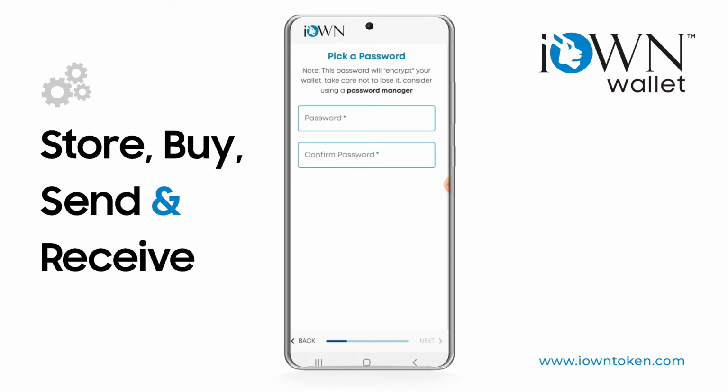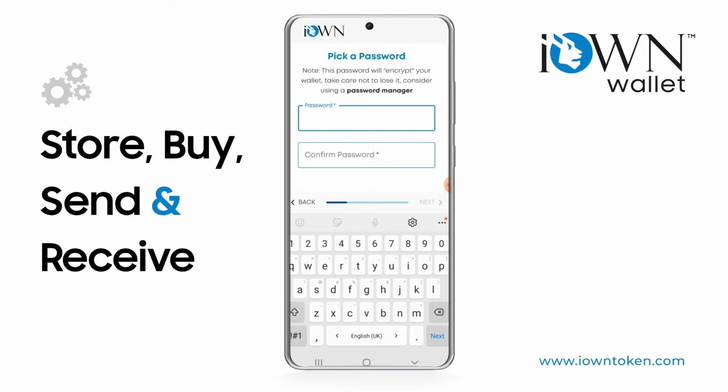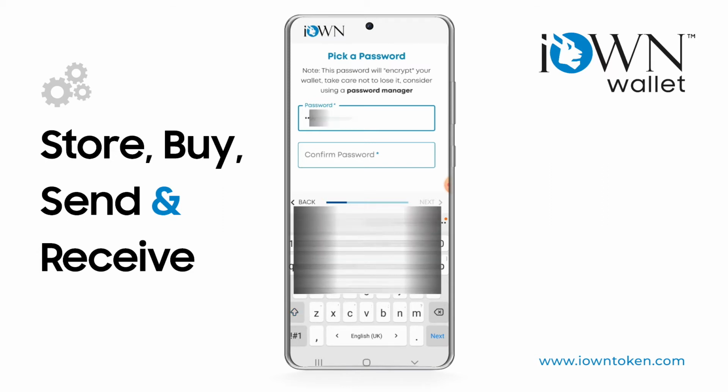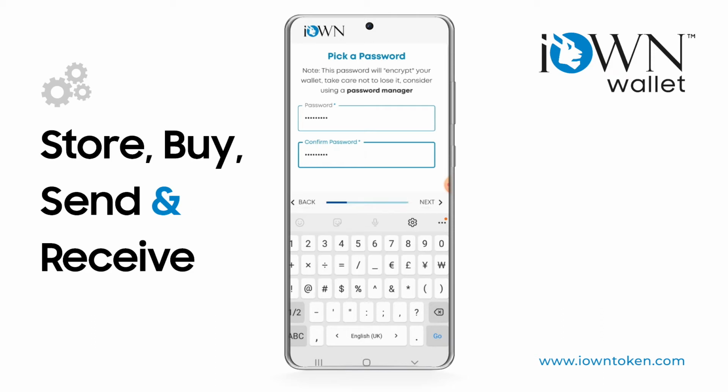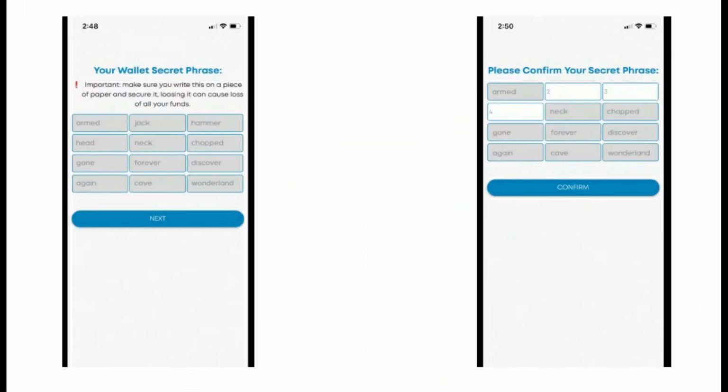Enter a password that should be a minimum of 8 characters, with at least 1 uppercase, a lowercase, a number and a special character, such as hash key, exclamation mark, @ or a dot. Make sure you don't forget the password, as it is only recoverable with the 12-word paraphrases that is coming up in the next step. This step is extremely important.